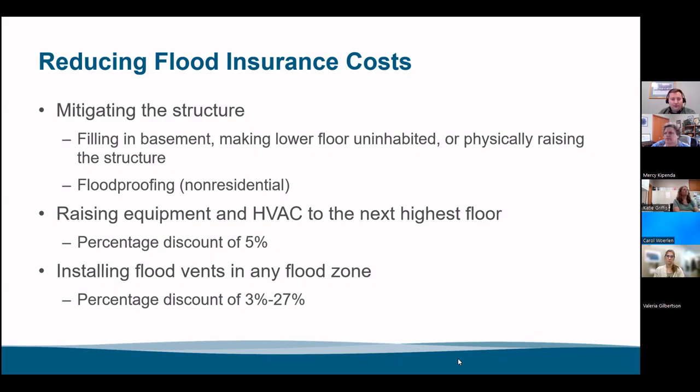If you raise your equipment and HVAC to the next highest floor, you can get a percentage discount of 5%. And then installing flood vents in any flood zone, if you have a crawl space or a garage below the base flood elevation, you'll see a percentage discount somewhere between 3% and 27%, kind of depends on the valuation of what's inside that enclosure.